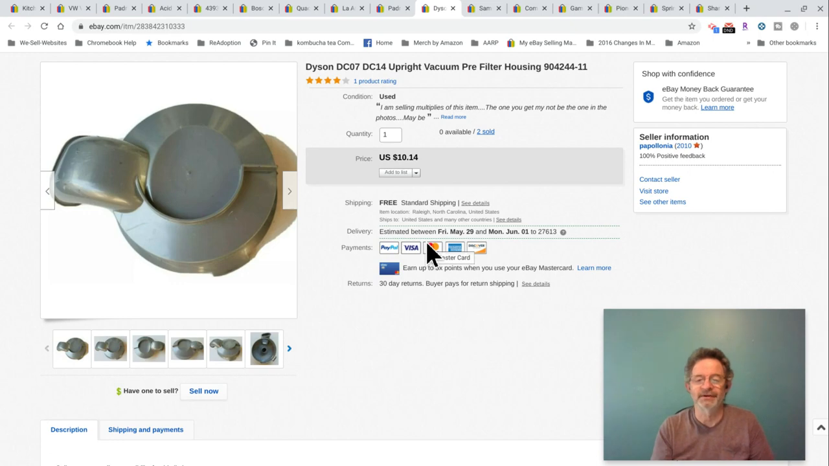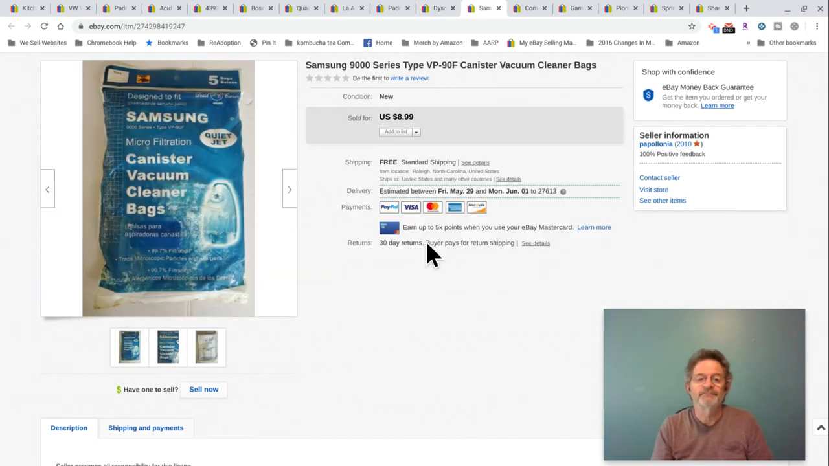This is obviously a first-class item. Put it in a poly envelope, wrap it in some paper, bubble wrap, throw it in a poly envelope, measure, weigh it, label it. It's gone. Not a big dollar item. I made about $7 on that.